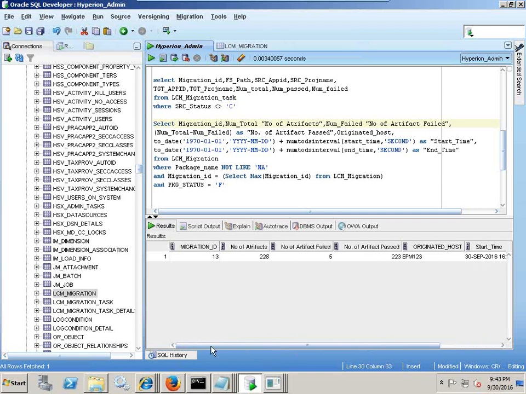So I limited it to package status F. F represents fail, S represents successful. So I wanted to filter out only those packages which failed for the latest migration ID. And you also see the package name is not NA. What does not NA mean?